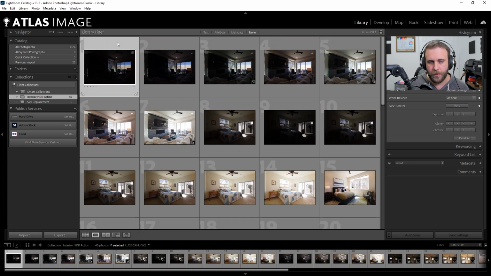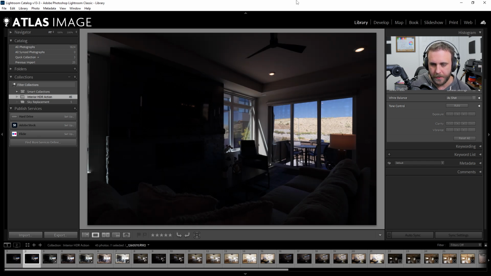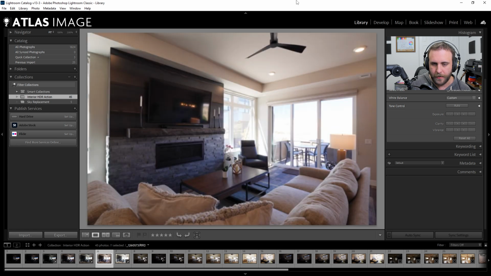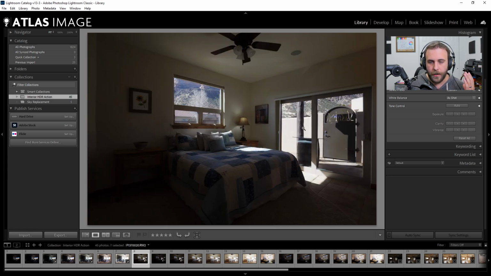So yeah, this first example that you saw was 7 brackets. I shot this a while ago. This was a nice place. But as you can see, here are 7 brackets, dark to light, of this interior here. And we're only going to be using 3 images for this. So we have to pick and choose our brackets carefully.